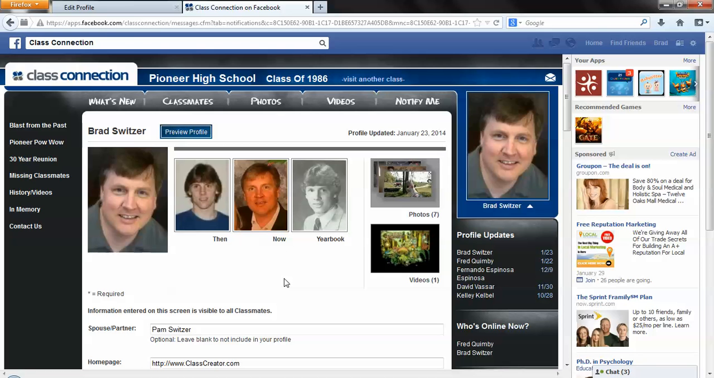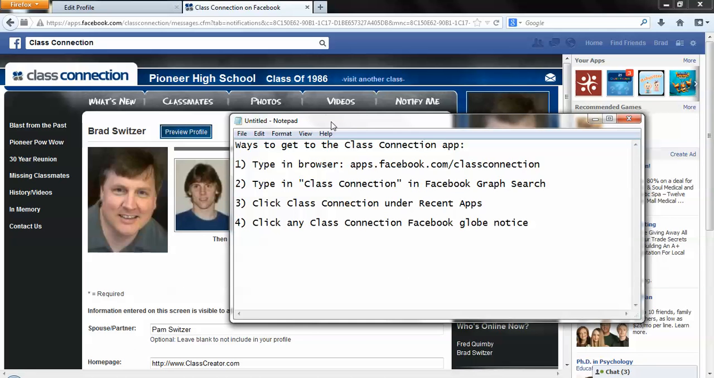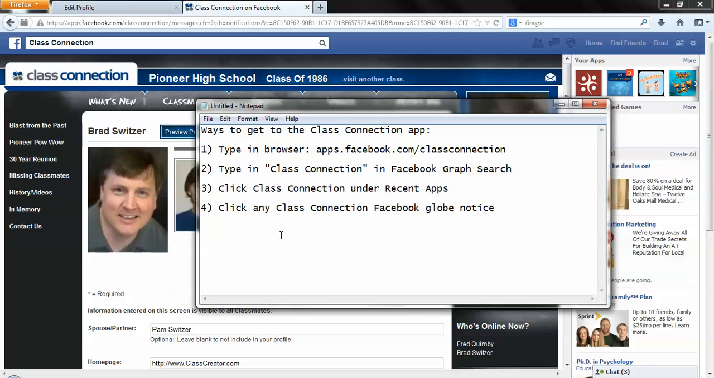That's the quickest way to get into Class Connection and get into your profile and see how things are synced up between the two. And here's the list I'll leave you off with one more time, the 4 different ways you can quickly get to the Class Connection Facebook application.